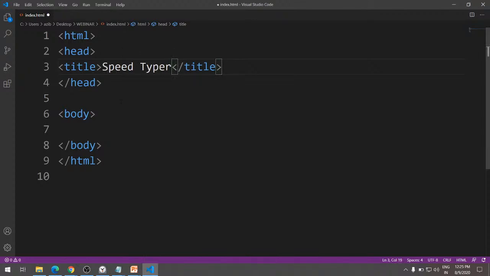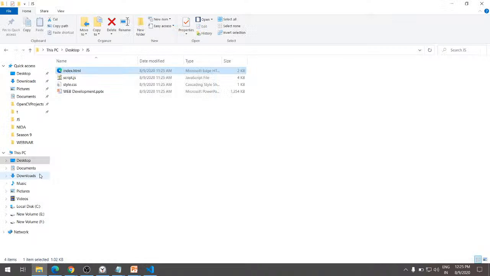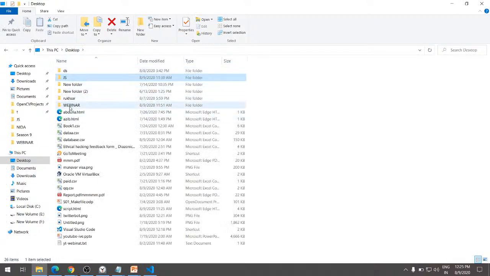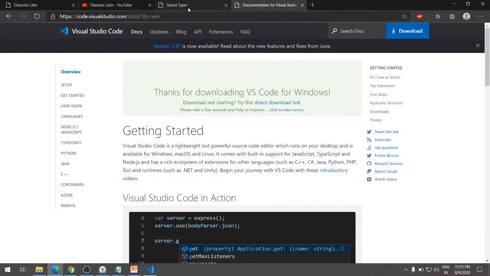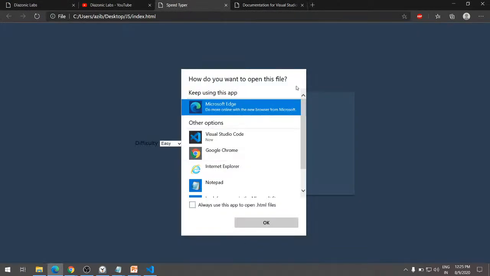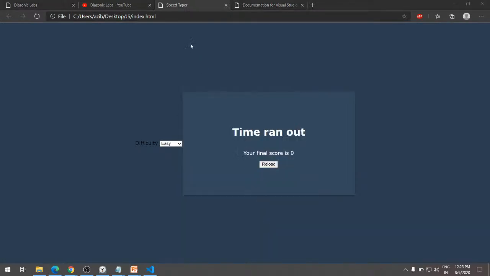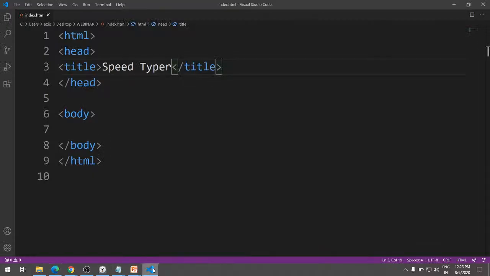I'm just going to save this, and let's go to our website. It was in webinar. Let's run this. Okay, it's already open here. Speed typer. Okay, it's a blank space. I'm just going to close the other tabs so that it's easily visible. So we just have the title of the website here saying speed typer. And let's switch back.